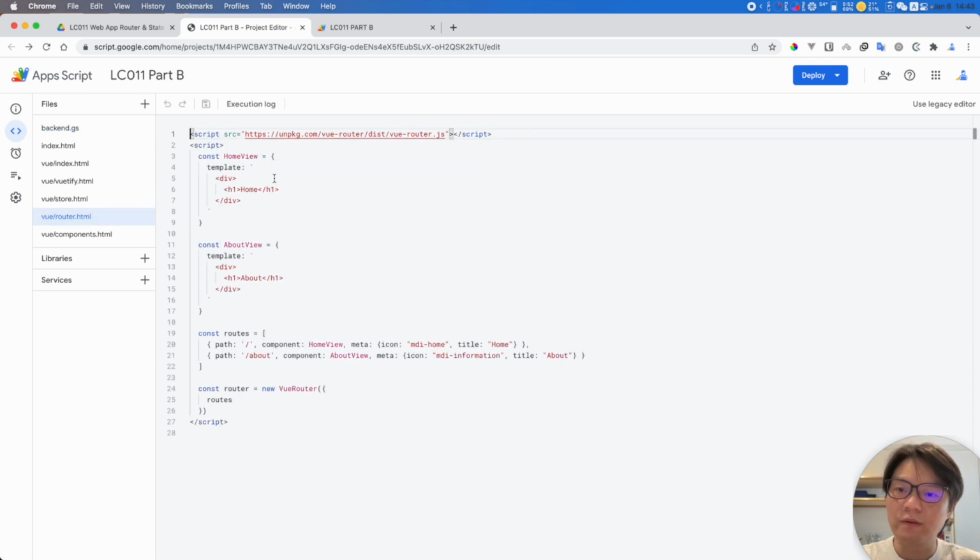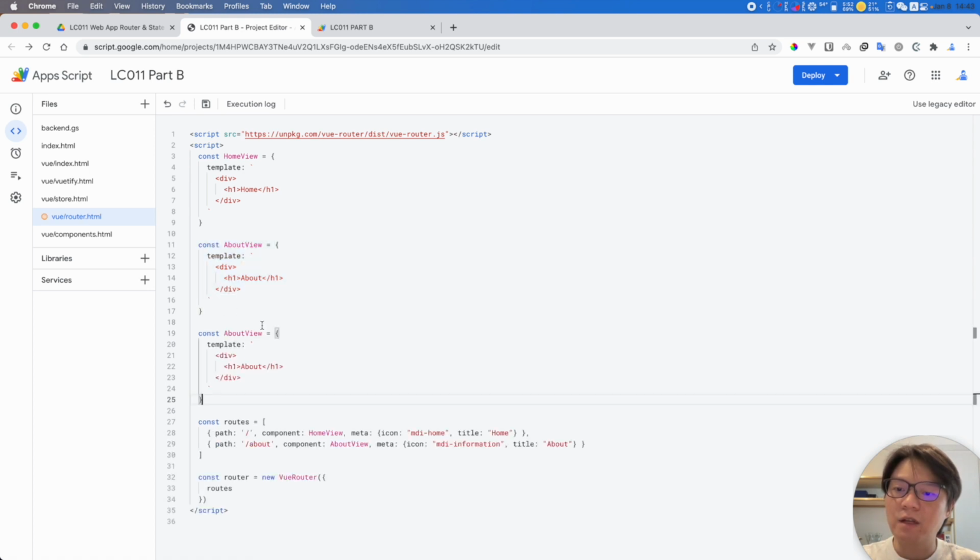So all your views should be handled here. So let's make a copy of this about view and change this one to the login view. So basically this is a view name here. You can rename it.